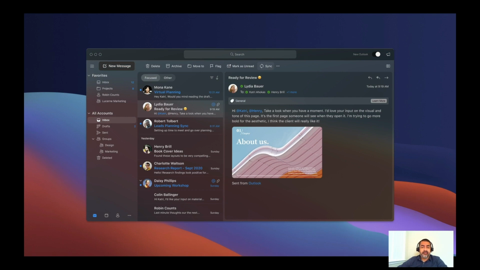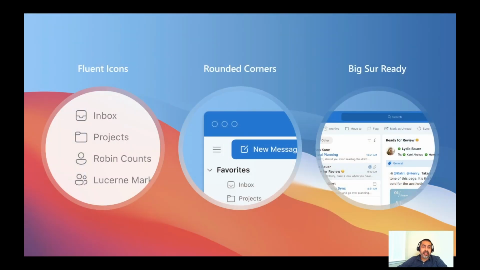Dark mode leverages our Fluent design palette, which was carefully considered and tweaked for macOS. We've incorporated Microsoft's Fluent icons, the ones you already know and love from Outlook for iOS. Designed to be friendly, familiar, and modern, these icons are an integral part of Microsoft's design language.